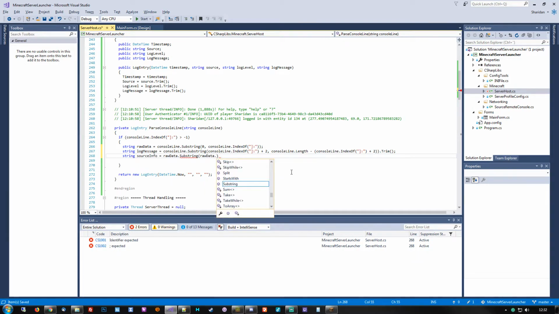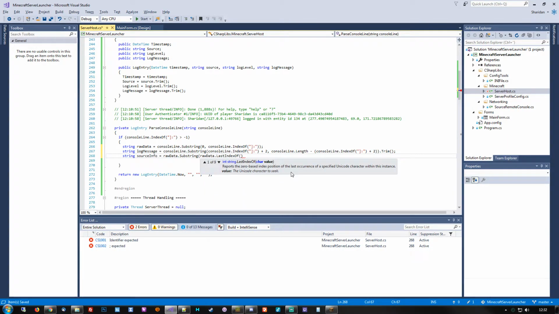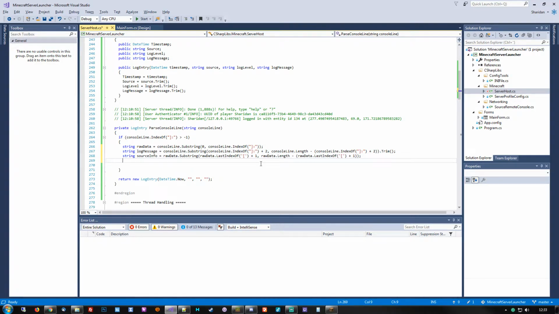So let's grab the raw data dot last index of, search for the open bracket, and we will begin one character past it to start at the first character within the bracket, and then simply grab the length of raw data minus this particular position, and we now have source information. The last remaining thing that we need to do here to get the actual source and log level is to effectively split the slash, and that's it.